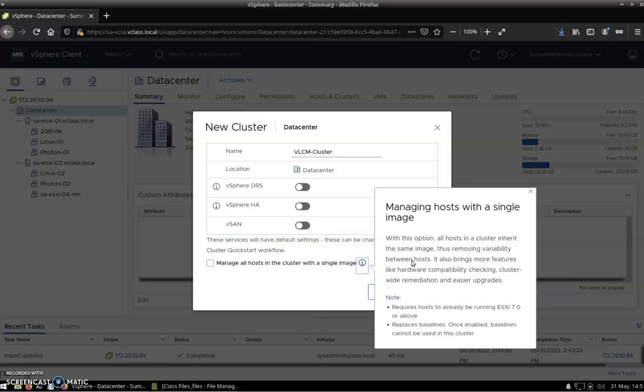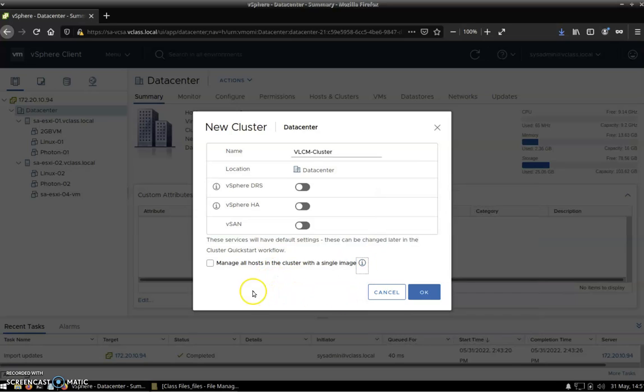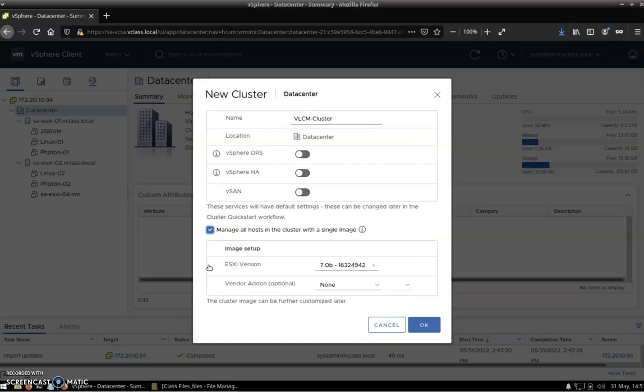So that makes it a lot easier to upgrade because then it'll roll through each host in the cluster in turn. Now this will require that our hosts already be running ESXi 7.0, and this is going to completely replace baselines. So if you're currently using baselines, baselines can't be used in the cluster anymore. So let's go ahead and do that. So I'll go ahead and set that up.